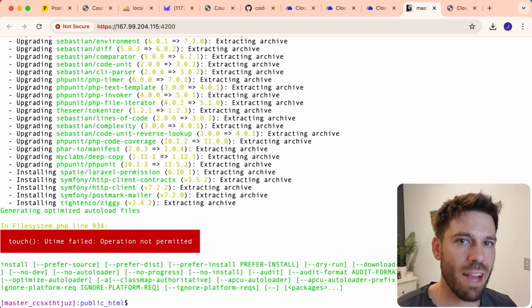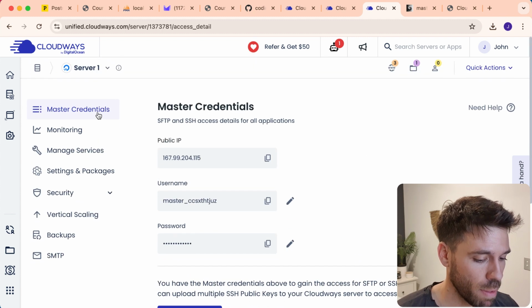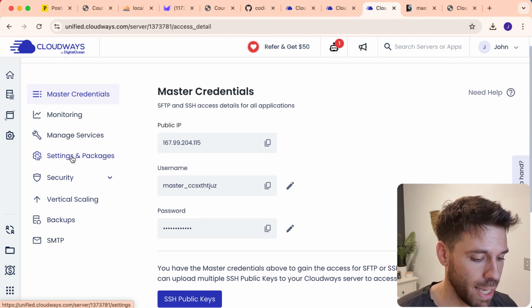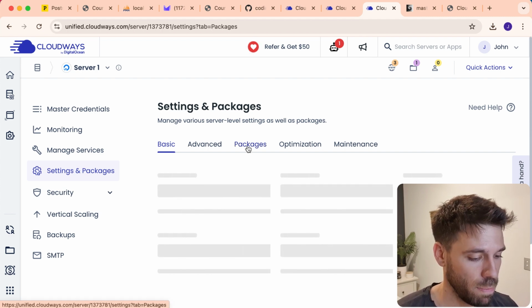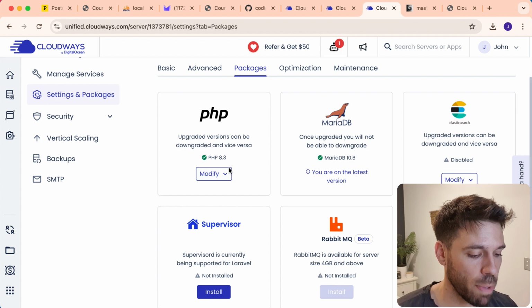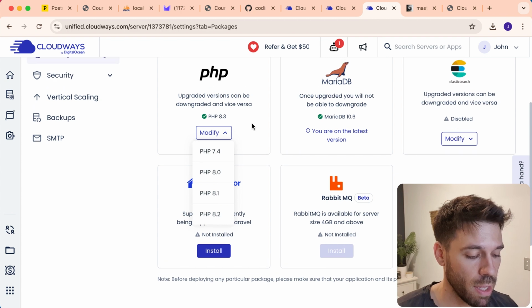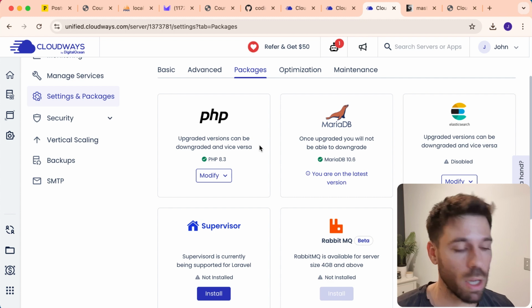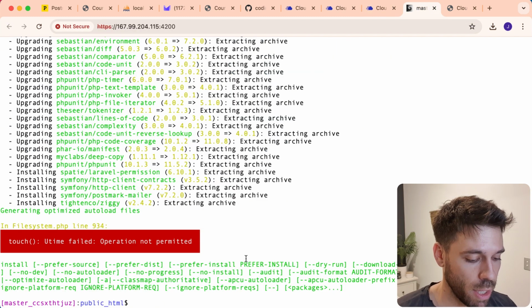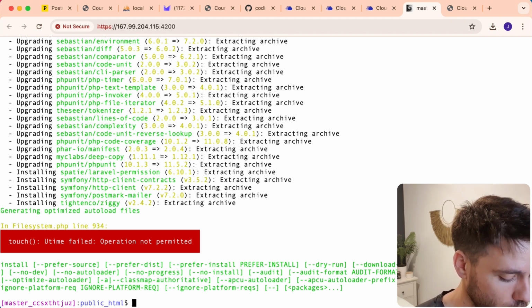One thing to note, if you get an error here, it might tell you that you're using the wrong version of PHP. If you get that error, come to your server page and say settings and packages, come to packages, and you can change your version of PHP here from the dropdown. So if you get that error saying you're using the wrong version of PHP, change it to PHP 8.3, run Composer install again, and it will work. I had that, and yeah, that was the problem. So that's Composer, and now we can say npm install.